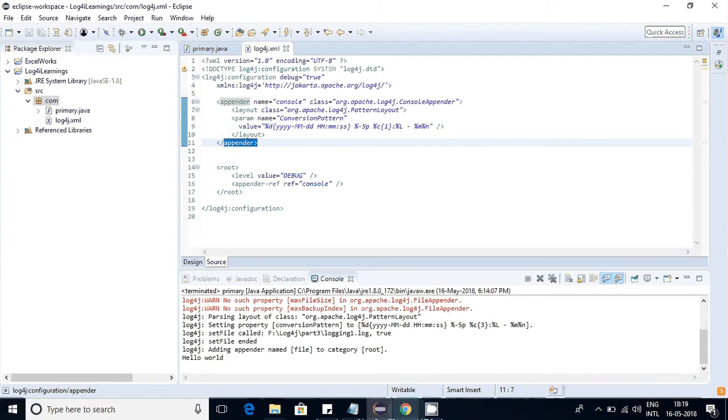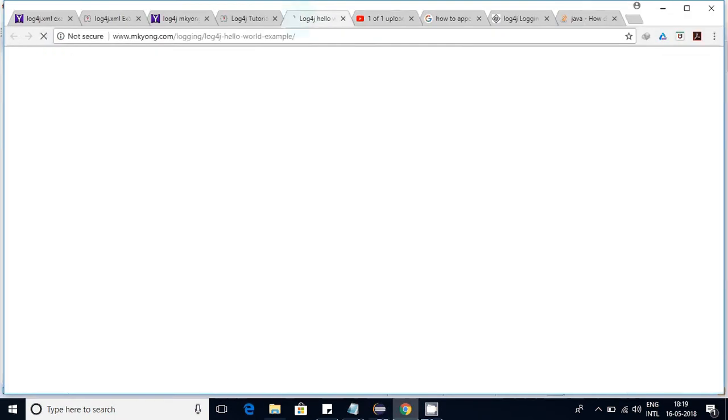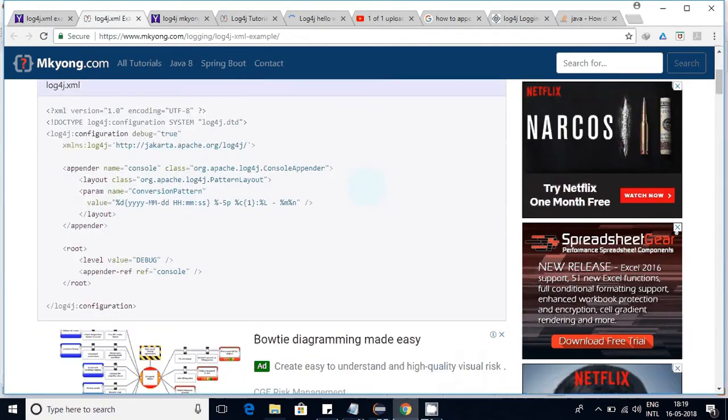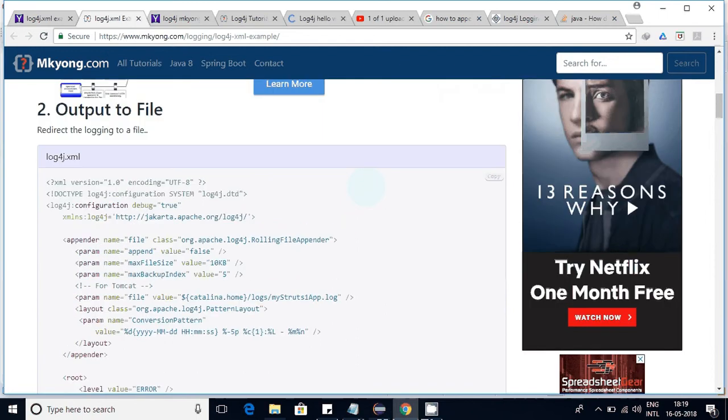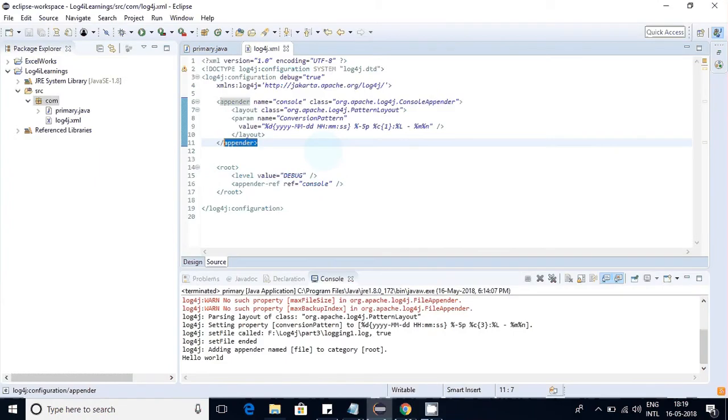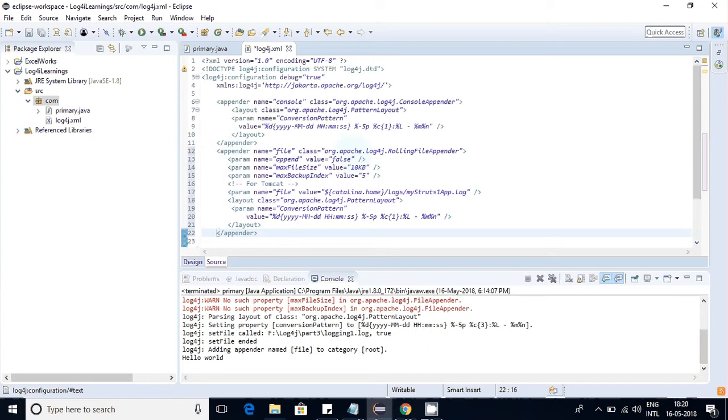So I am googling a few examples where I can get the file output. Output to the console I have, and output to the file I am getting here. Let me copy it and use it as part of the example. You can see they are using the rolling file appender, with the append value as false, and they have a comment. Let's remove this comment, and here is the value for where the file is going to be saved.